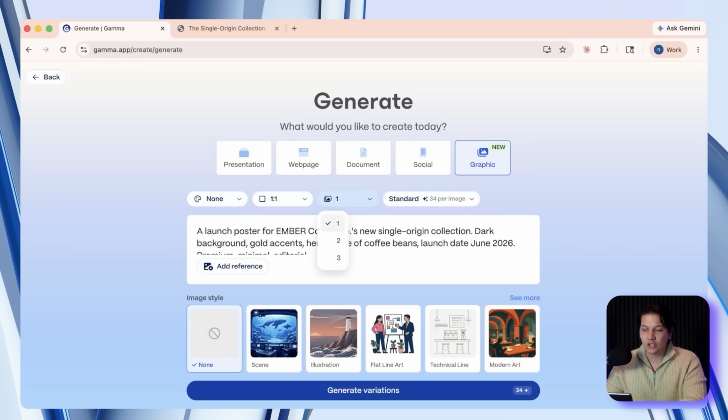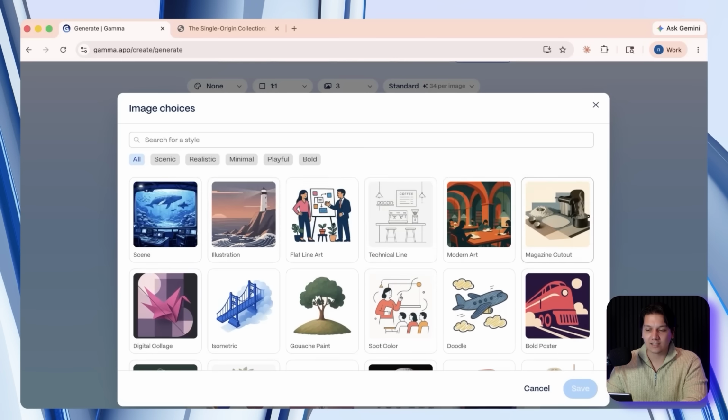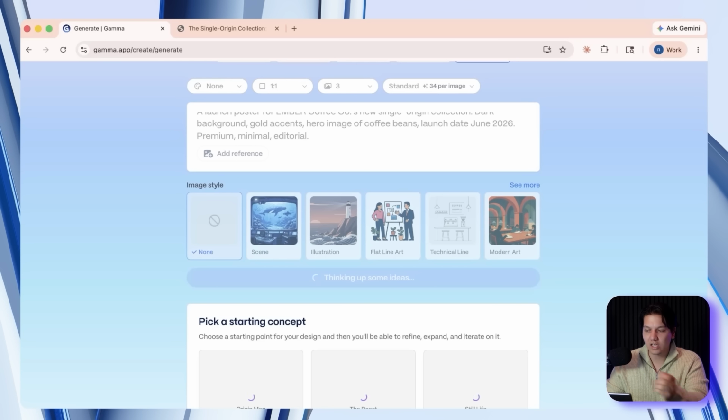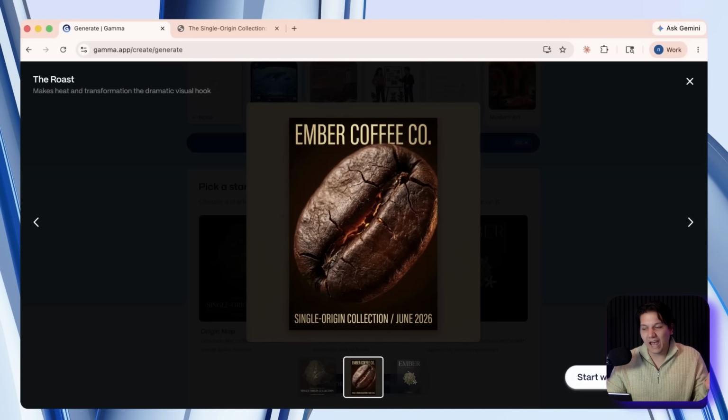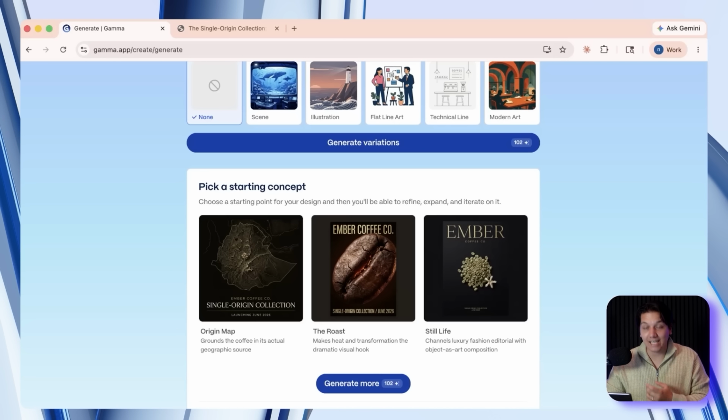Now, if you are creating content on a regular basis, then this is going to save you a huge amount of time. And then finally, we have Graphic. Now, this one's pretty brand new. All you have to do is just select Graphic, and then you can create a standalone visual asset. Think of posters, infographics, single card visuals, without building an entire deck. Now, this is Gamma doing what most people use Canva for, but it does it in seconds.